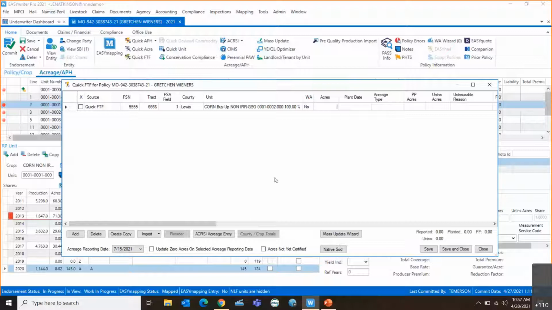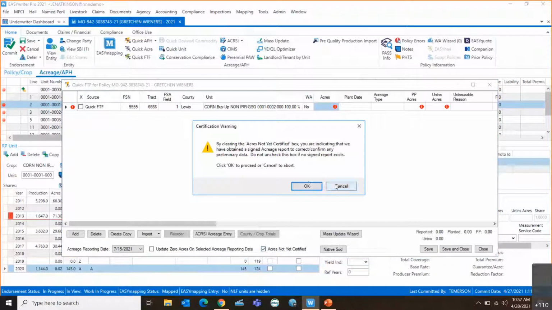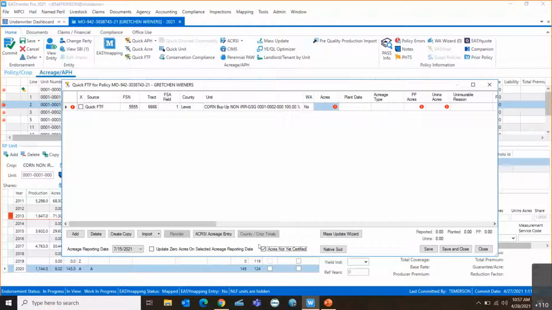And then one of the other things I wanted to talk about is the acres not yet certified button down here. I just want to show that this exists in both places of acreage entry. So we're in quick FTF right now, and I'm clicking acres not yet certified. And being that we are looking at importing right now, this would be a good idea to practice in your offices. Acres not yet certified, we don't mean certifying at FSA, that's not what we mean. We mean that you don't have a signed acreage report yet.